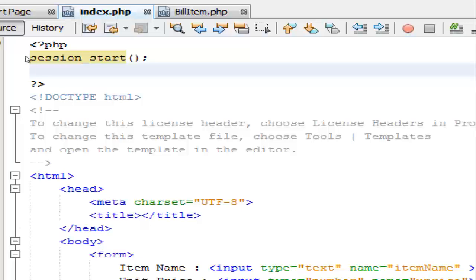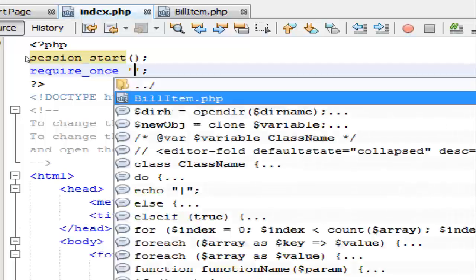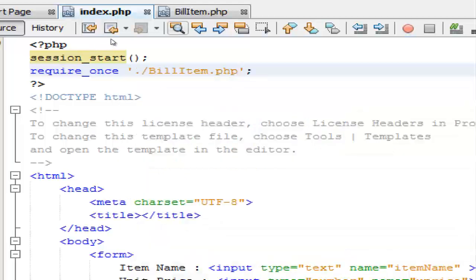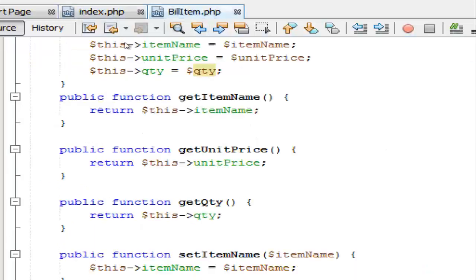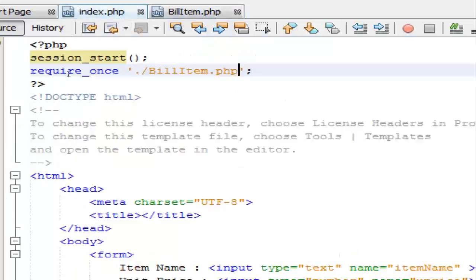I'm going to start a session because I need a session to store the values which are temporarily added onto the bill. Then the next thing I want is a file that I've been using, with require_once, and that is bill_item.php. So what I'm saying is, in order to work with it, I need this class which is there in the bill item. So I want a reference to that file. I want it only once. I don't want it again and again.